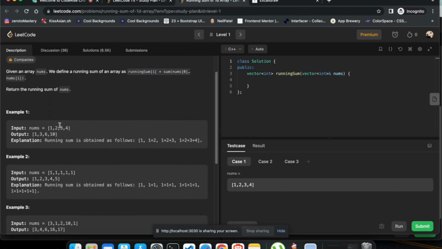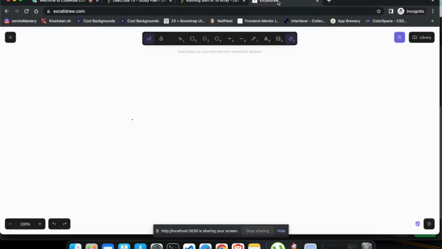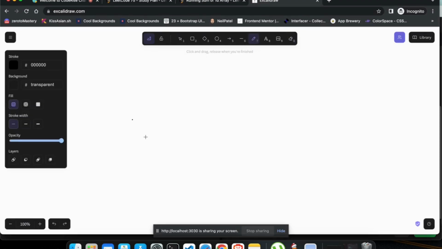Here some examples are given. Given 1, 2, 3, 4 as the integers in the array nums, the output we got is 1, 3, 6, 10, and the explanation is also given here. I will take this example and explain. Here nums is equal to 1, 2, 3, 4.